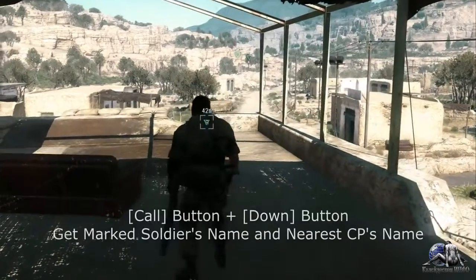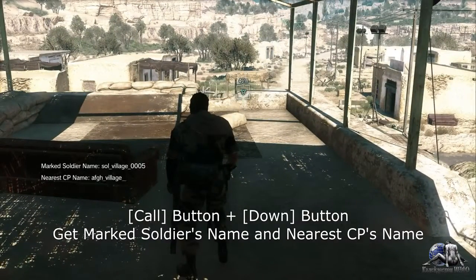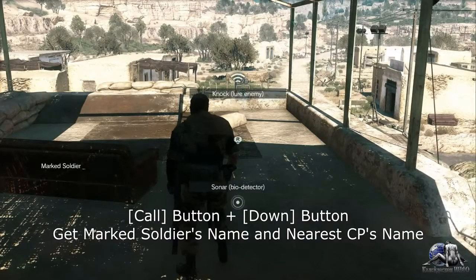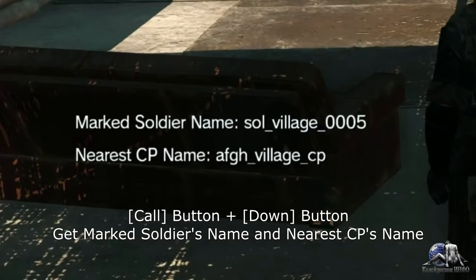After we mark them, I'm going to hold down the call button, and then press the down button on the directional pad, which is the same as the down arrow on a keyboard. Doing this will print the soldier's name, as well as the closest command post, which is what we're looking for. As you can see, the soldier's name is Soldier Village 0005, and the nearest command post is Village CP.